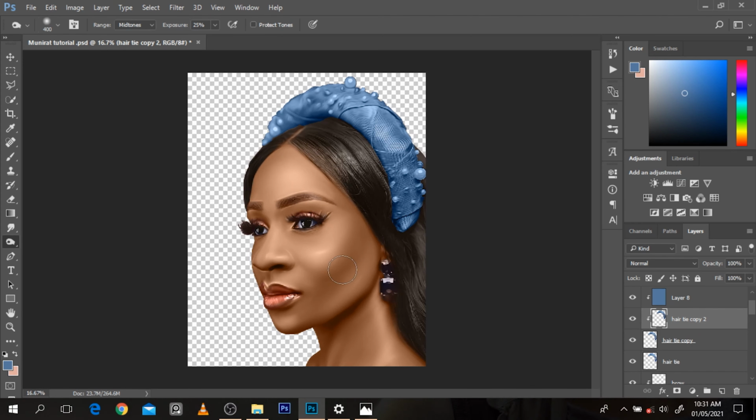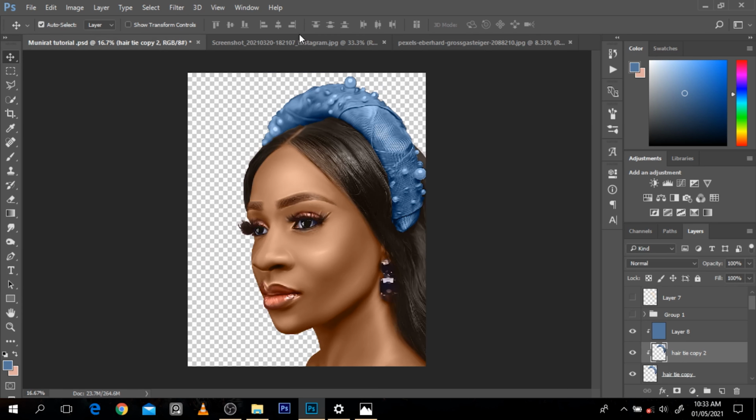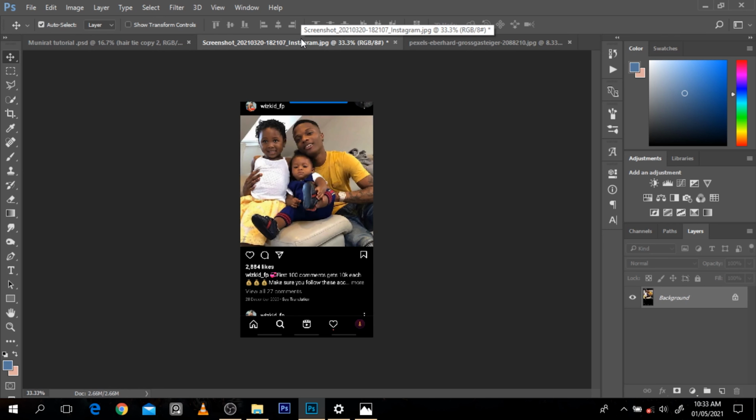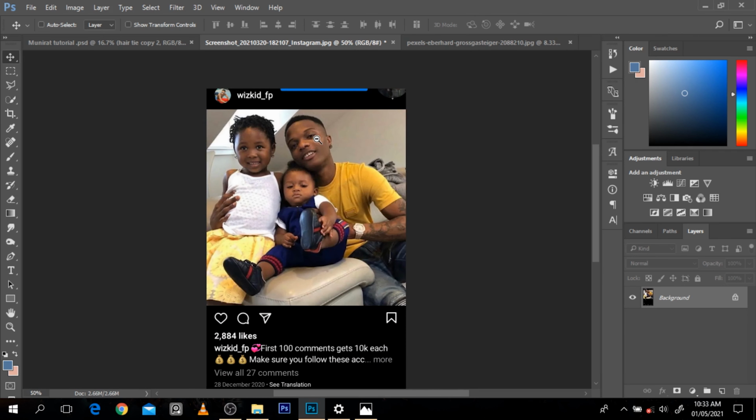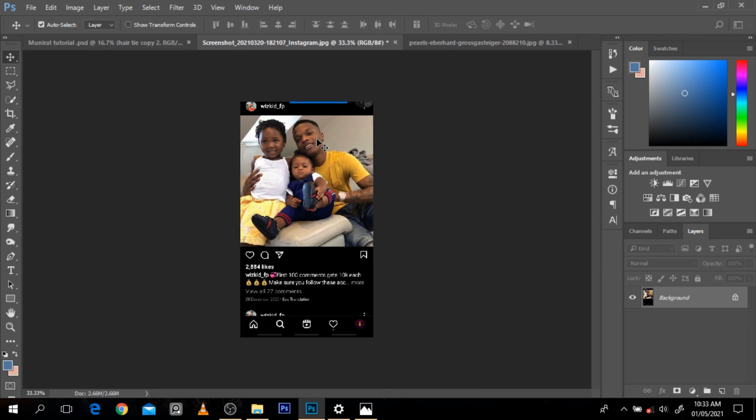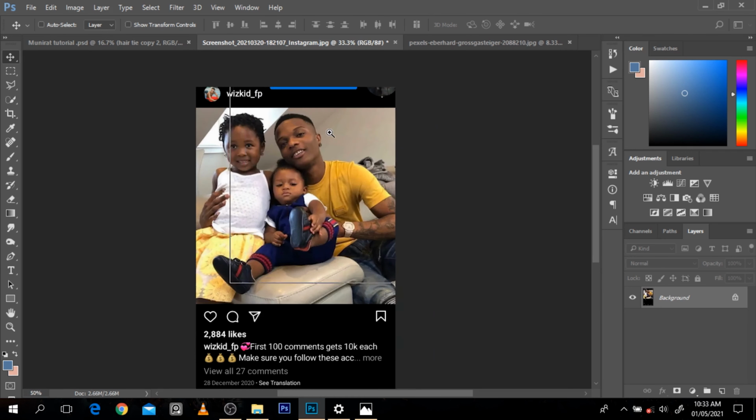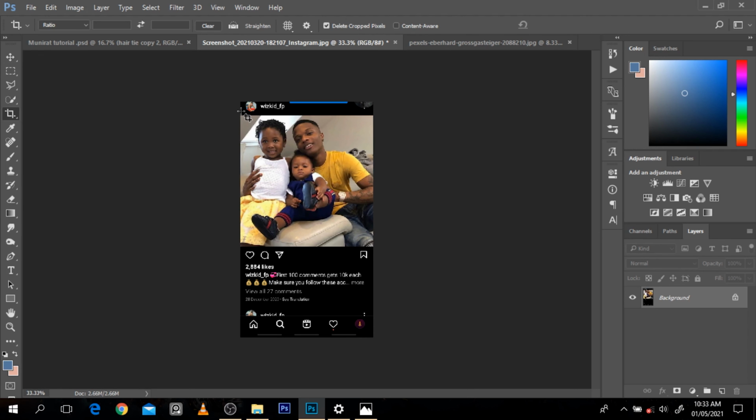Lastly, I said I was going to talk about that last picture. I think I'm going to have to do that now. So lastly, like I said, I was going to talk about this picture. It is a picture of Wizkid. It's a screenshot from Instagram. Don't do this. Don't get a screenshot from Instagram and say you want to work on it. It's going to come out blurry and it's going to spoil what you do.